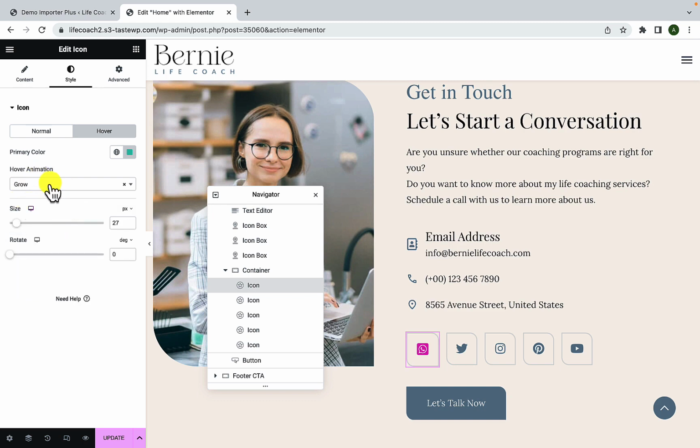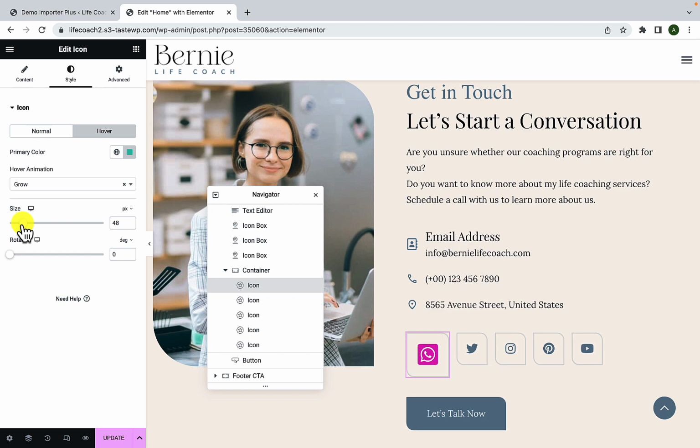If we select grow, then as we hover our cursor over it, you will see the icon will grow in size. Okay, just to make it apparent, I will increase the size a little bit. And you will see, as I hover my cursor over the icon, it will grow. Then you have the same options that you had for the normal state, which is rotate. With the help of this option, you can rotate the icon.